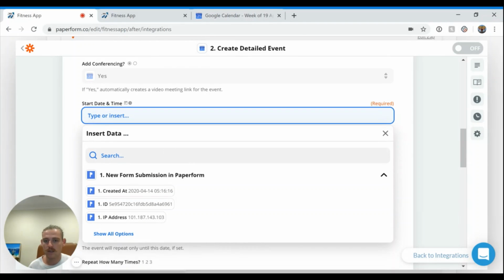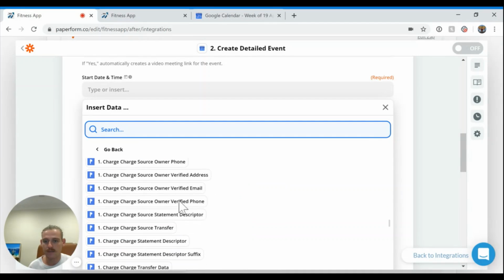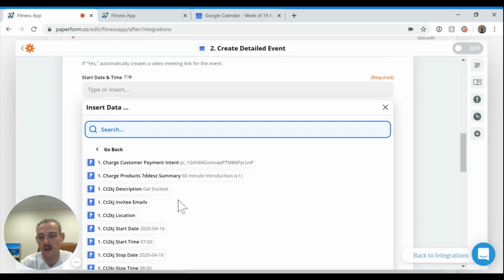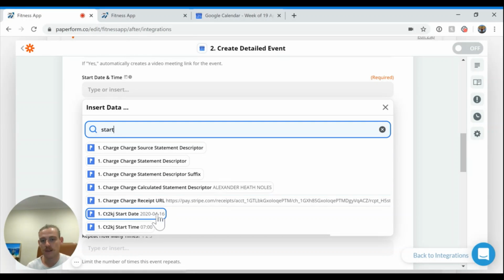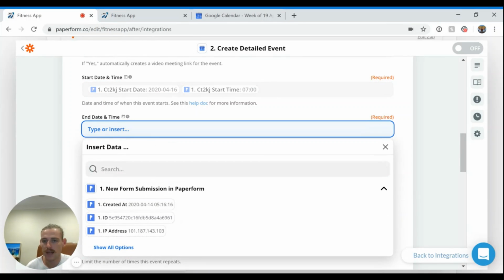So now we're going to go into start time. We're going to choose our options and scroll down. You can easily, to avoid this, just type in on the search bar start. Hit that start date first. Make sure we put a space in between that and the time. So that's good. End time.